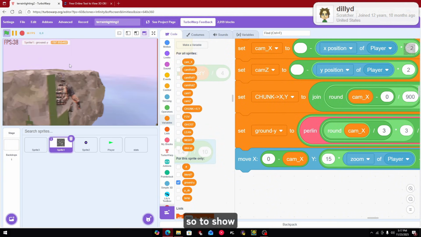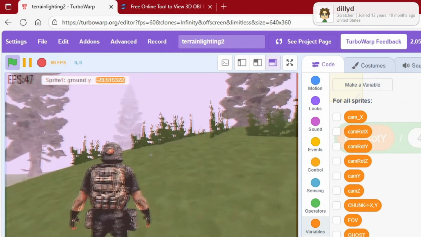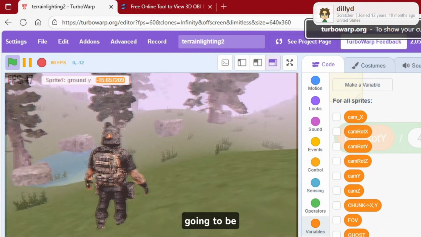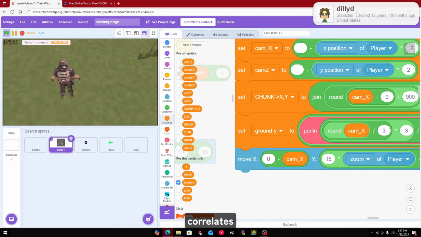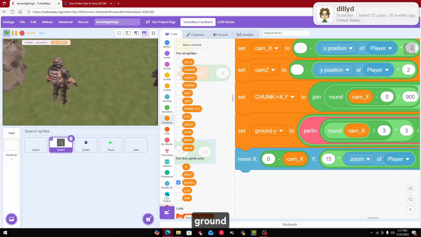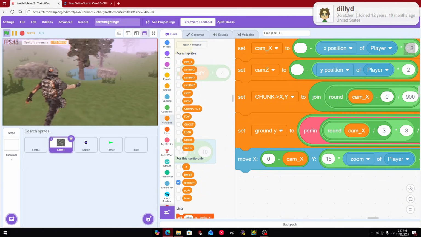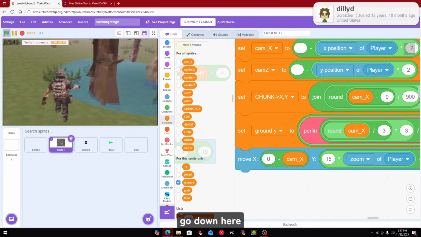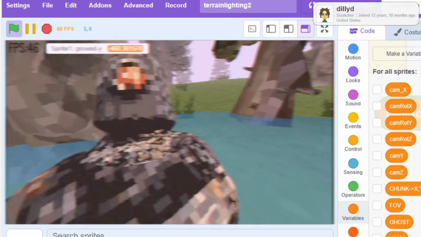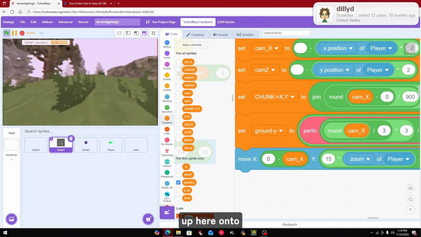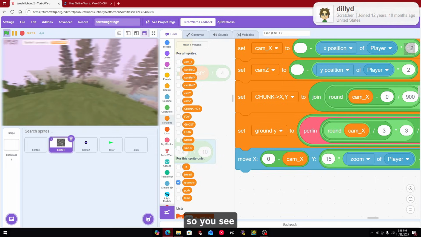Okay? So to show you what that means, when we walk around in the world, as you can see, that ground Y variable that's up here is going to be changing just based off of where we are at. And that correlates directly to the height of the ground at the player's position, which is why it moves us up when we're up on a hill. And if, for example, we go down here where this water is, we're actually down lower. So it's negative almost 500 here. When we come up here onto this hill, it's almost positive 200. So you see what I mean?